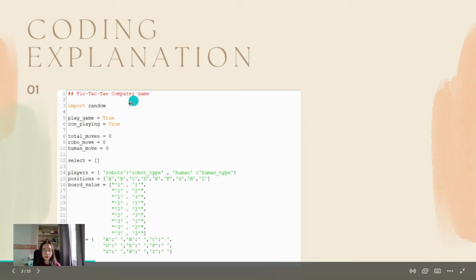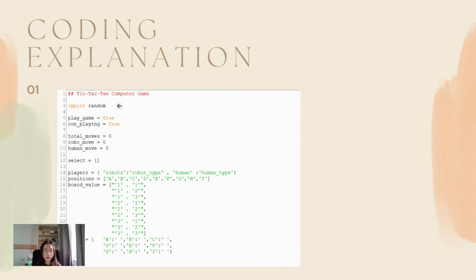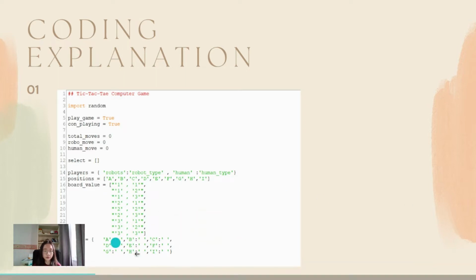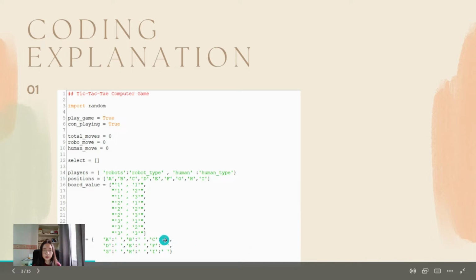So first I imported random from my code, and I created many different variables like play game, continue playing, total moves, robot moves, human moves, and also a selection. So in a tic-tac-toe game, there'll be two players. So in my game, there is robot type and also human type. So there will be 9 positions from the range A to I, and the board will be 3 times 3. So first row, first column, and second row, second column, third row, third column.